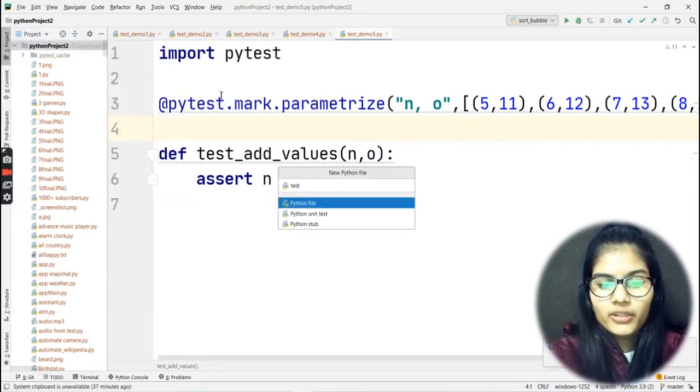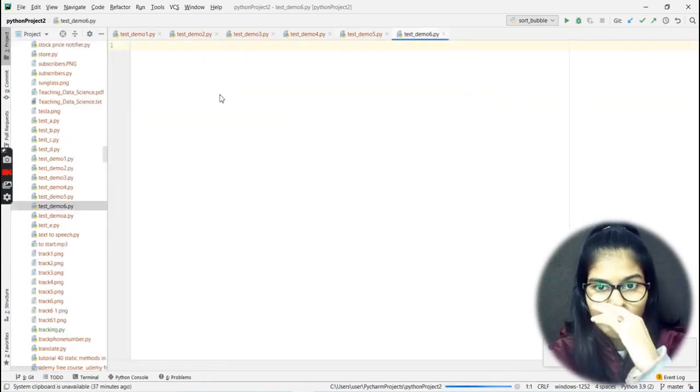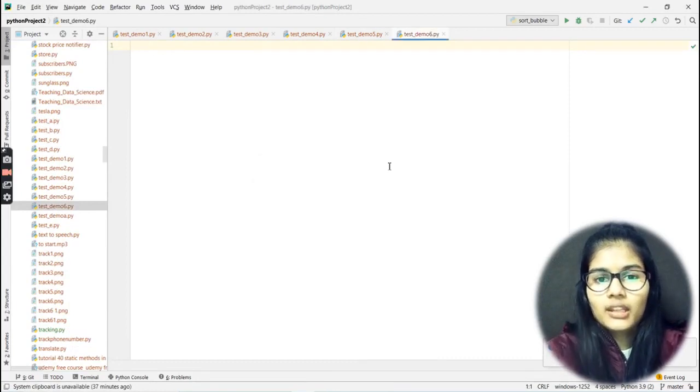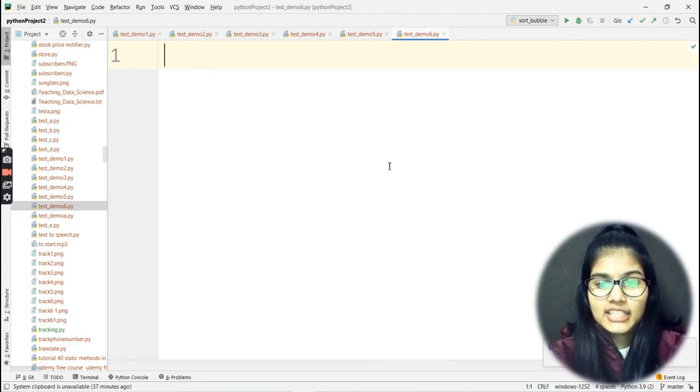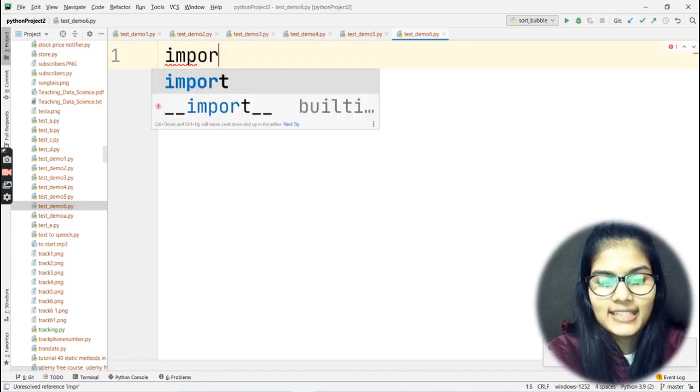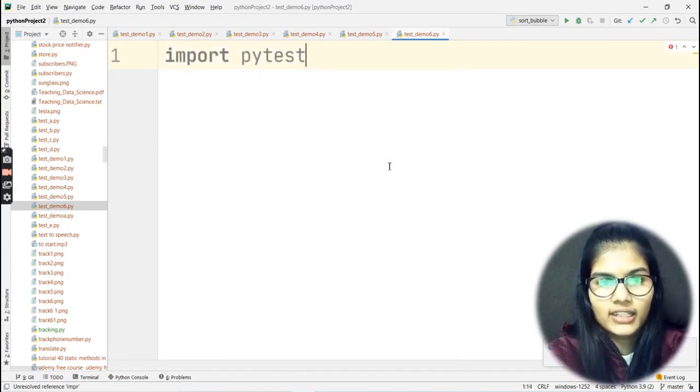My test file name will be test_demo6.py, then hit enter. Great. I'm going to cancel this out right here. What I'm going to do is put in several test functions, and with that we'll proceed and check things. Okay, great, so I'm going to import pytest.